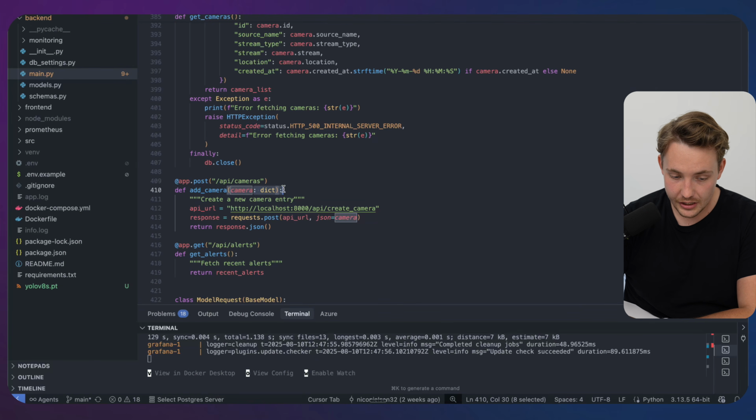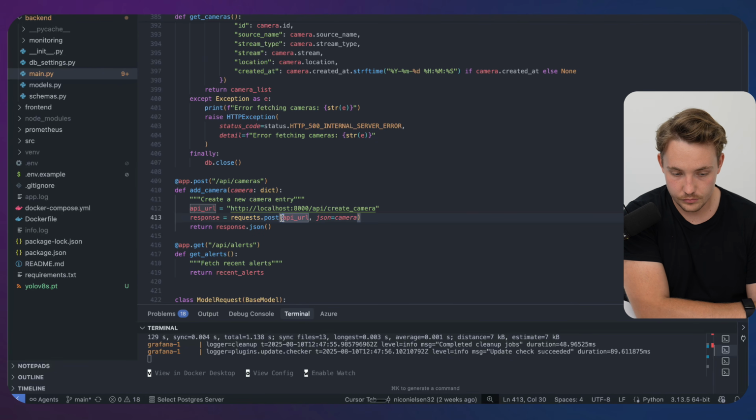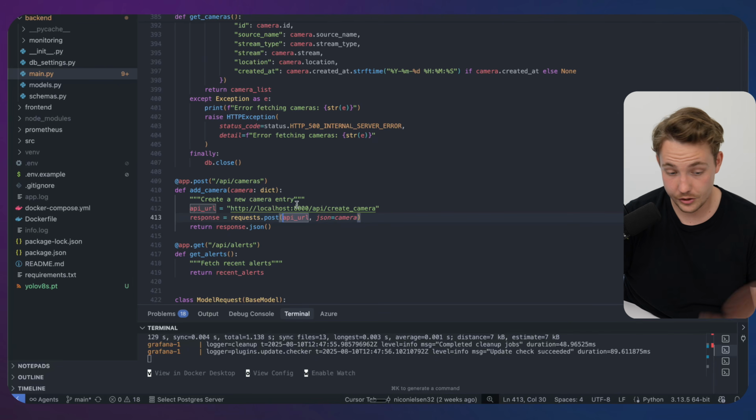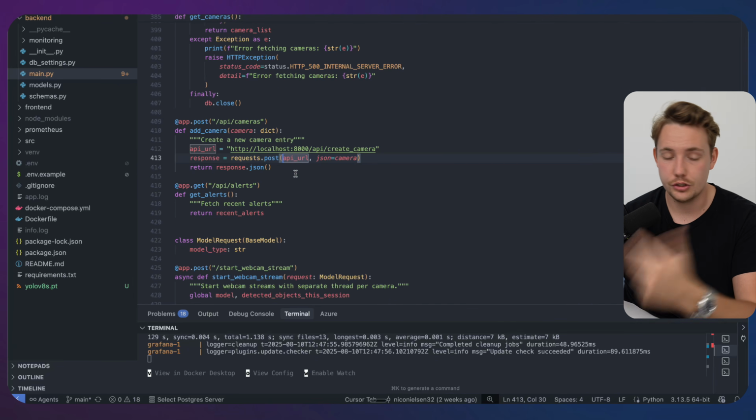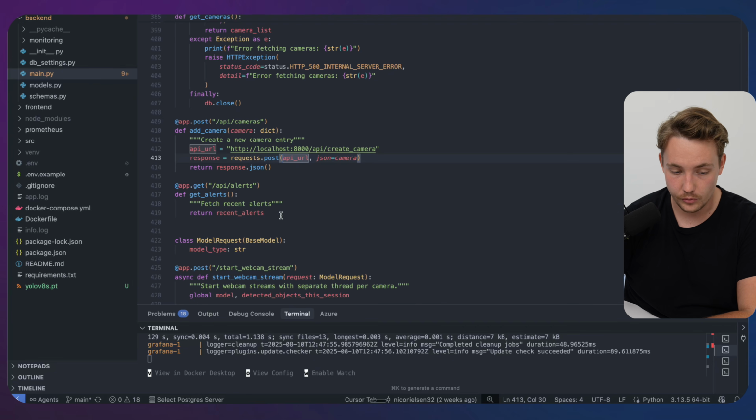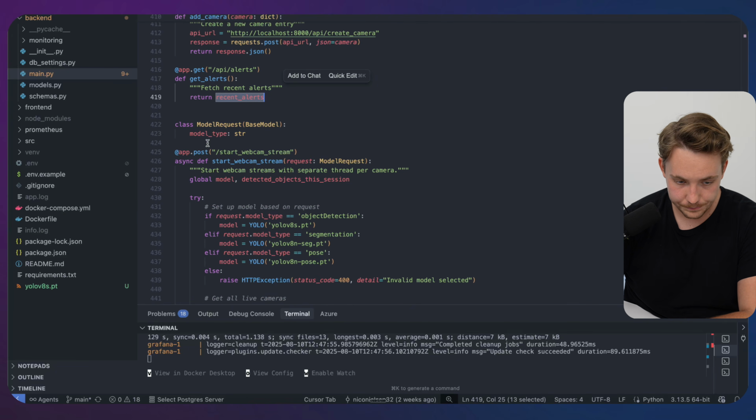So yeah, we just get a dictionary with our camera information. We post this. We create this post endpoint, and we basically just add it to our database. Then we're fetching it to retrieve all the cameras that we have available. We also have an endpoint to just fetch all the latest alerts. Again, it's just going to return the alerts. It's not fully functional now.